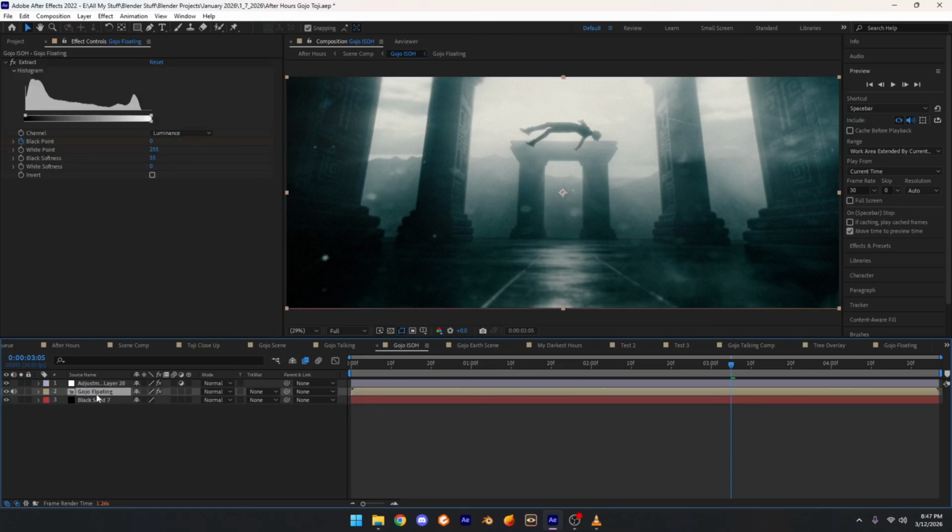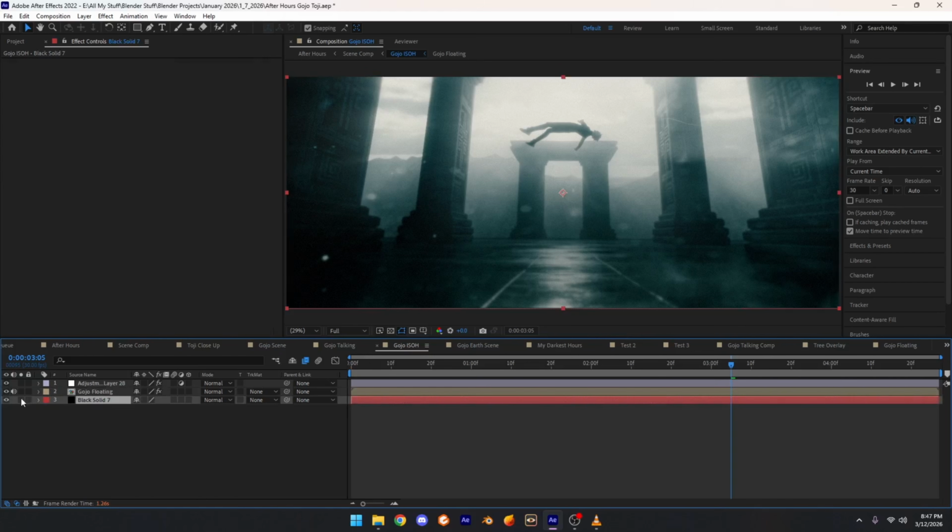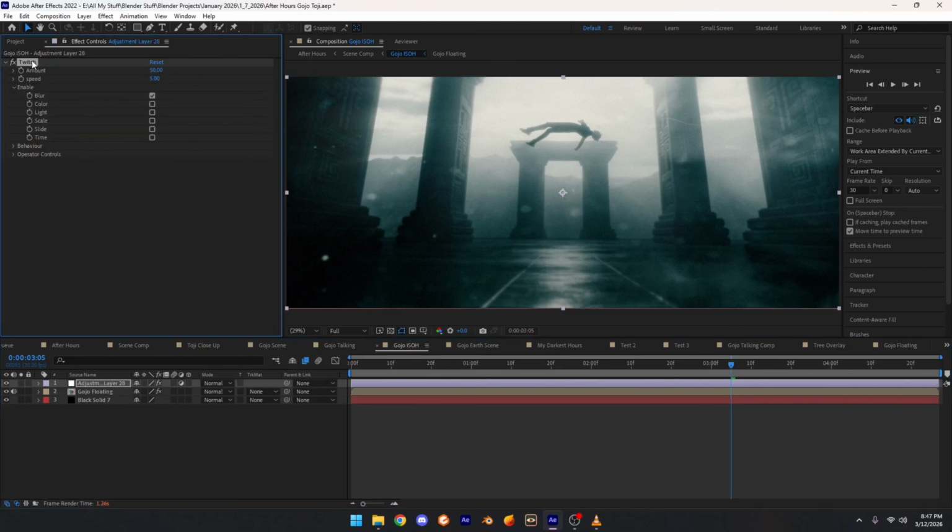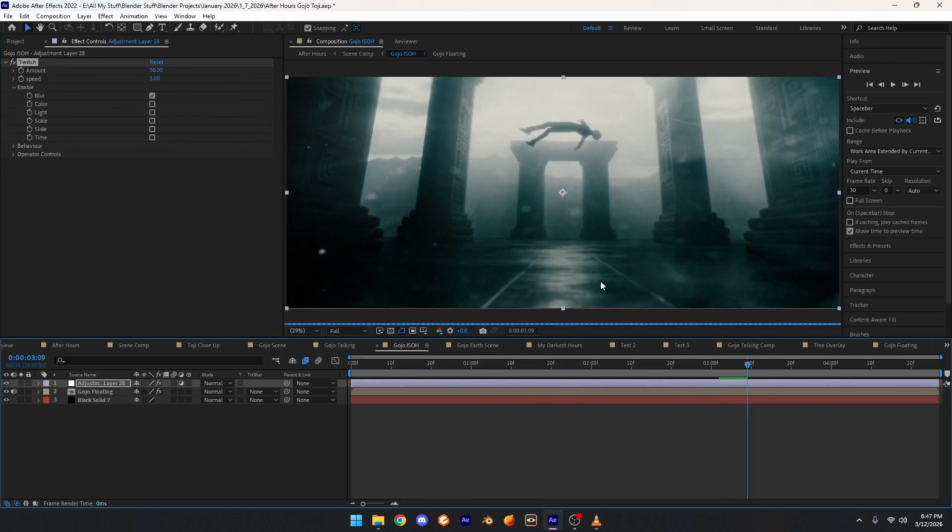Pre-compose it if you want, add whatever you need. I just did the same thing as the Gojo scene where he's talking. I just added the blur, the blur flicker from Twitch plugin, and it just looks like, like I said, the camera's unfocusing and focusing. So that's it for that scene.